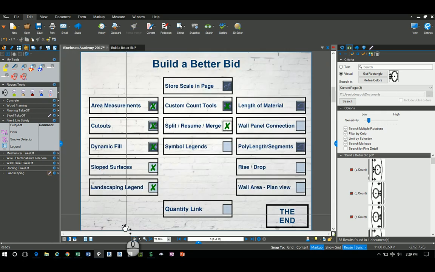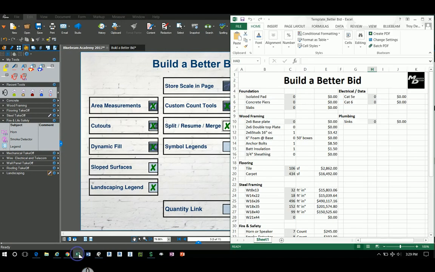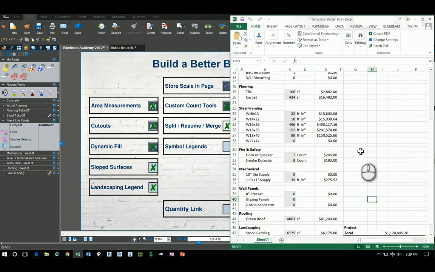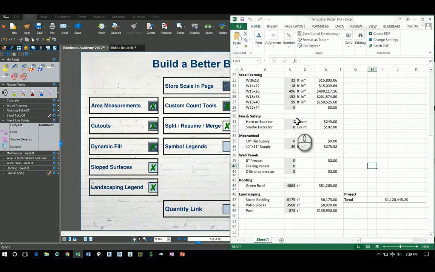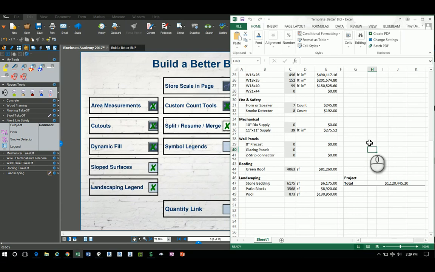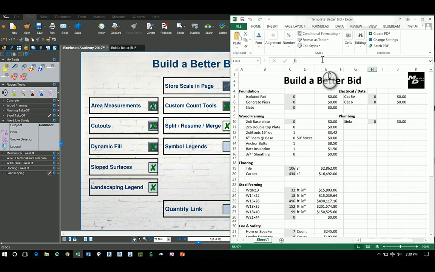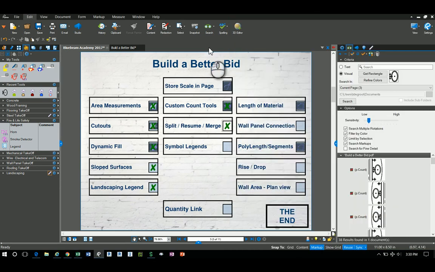And I want to remind you here, we'll jump back into our Excel file. While we're doing this, all of these markups are being recorded in our spreadsheet here. I've got the 7 and the 8 horns. We've still got a ways to go here with, there you can see the landscaping stuff, the green roof. We still have a ways to go on markups, so let's keep going.